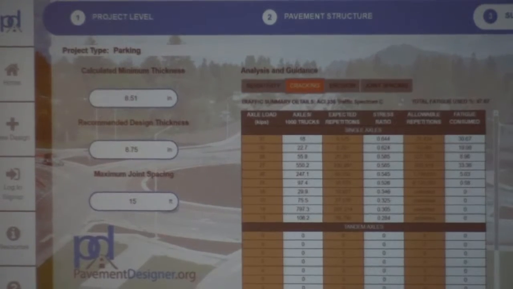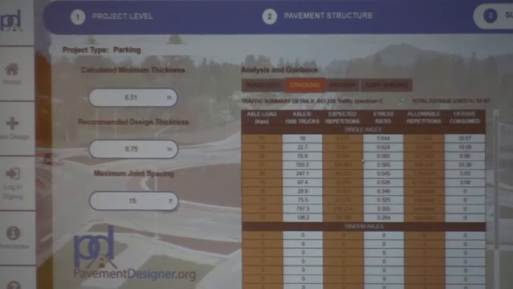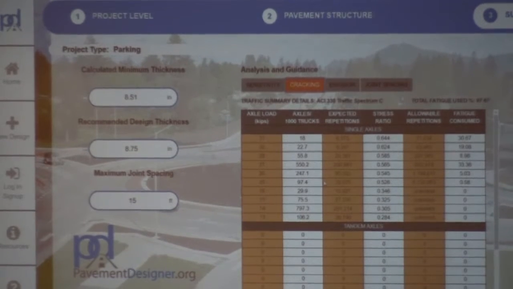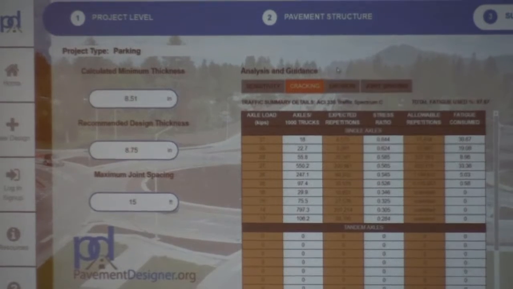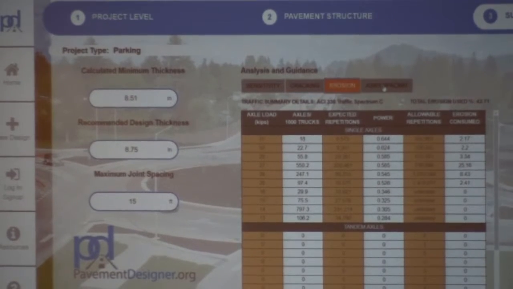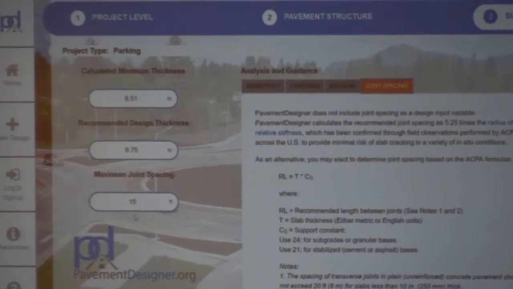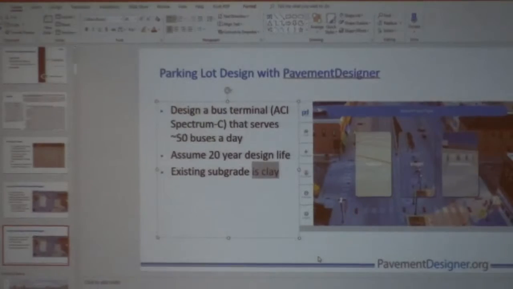You also notice that we have cracking and erosion reports. This is giving you an idea of how the pavement's actually going to fail. Is it failing by cracking, or is it failing by erosion and faulting? And you can see which of the axles are actually doing the most damage within this design as well. The last thing we have is a joint spacing. This is giving you an idea of how this joint spacing is actually calculated. So that's a little bit on the parking lot design.